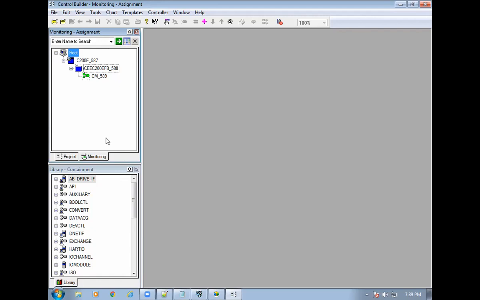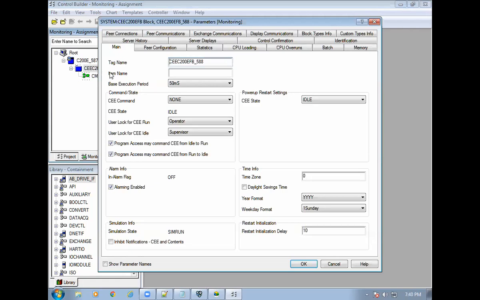So now I'm going to activate my C200D. How should I activate it? In the CEE, I double click the C200D. Then you can see the base execution period is 50 milliseconds. That means the scanning time is 50 milliseconds. Then the CEE command, the control execution environment command. We need to give a cold start.